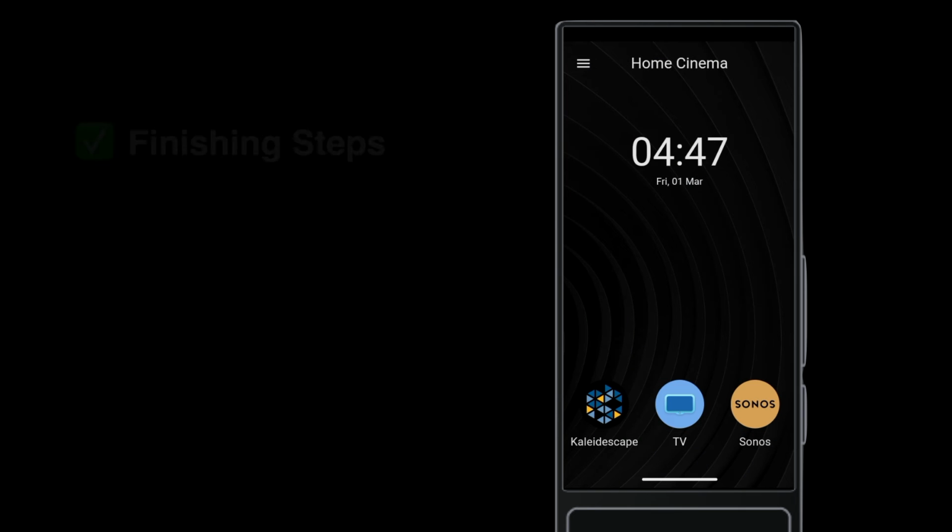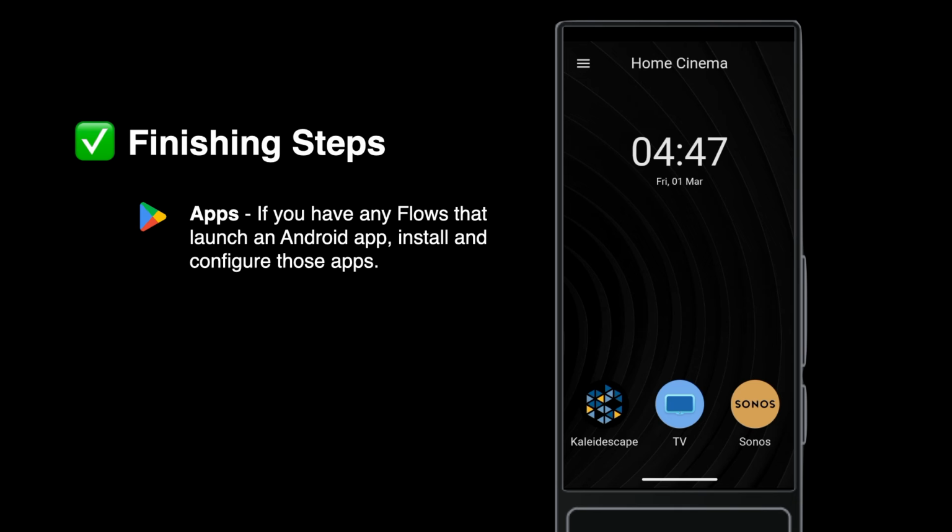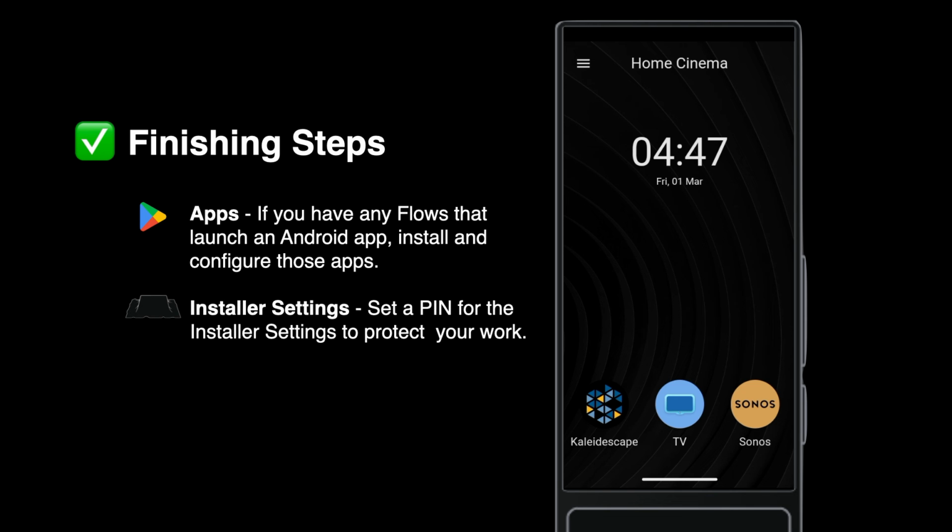But hold it, you're not done. If you have any flows for launching Android apps, make sure that you install those apps on the remote and configure them for how they need to work for your customer. Also, remember that the installer settings on this remote are still accessible. If you normally keep the installer settings locked, don't forget to do that.